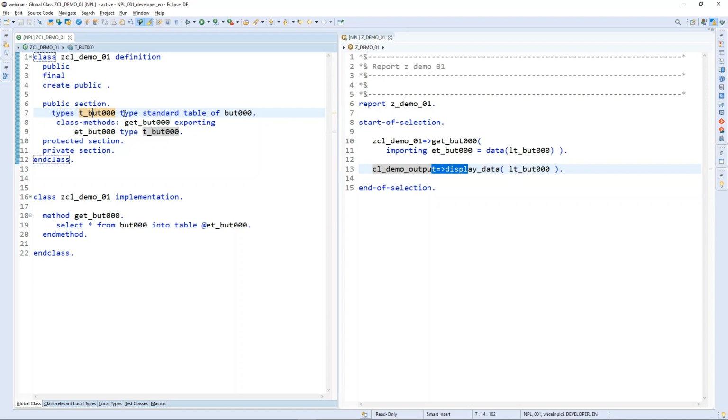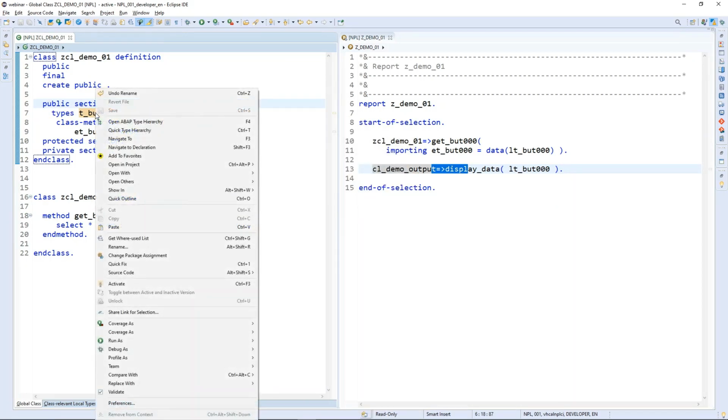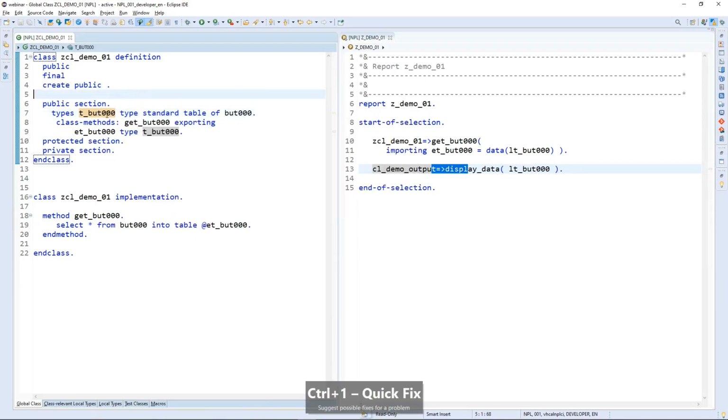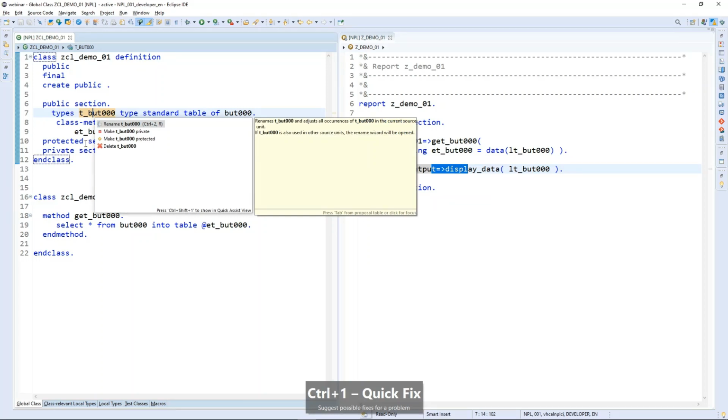How can you execute the quick assist? You can execute it by a shortcut, Control and 1 here, or you will find it in the quick fix in the context menu. I recommend, of course, always the shortcut. After several times, you will remember it. You'll remember the important shortcuts. So Control and 1. And now you have a list of possible changes.